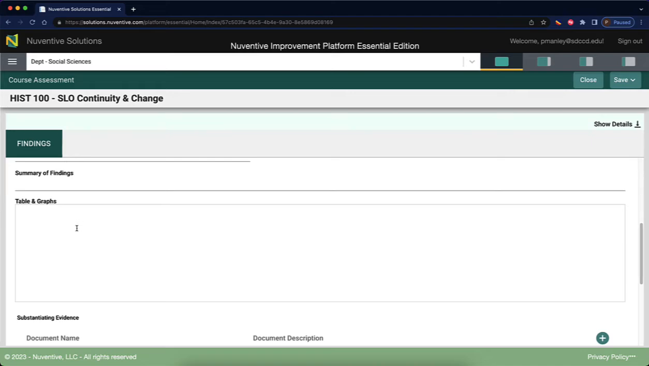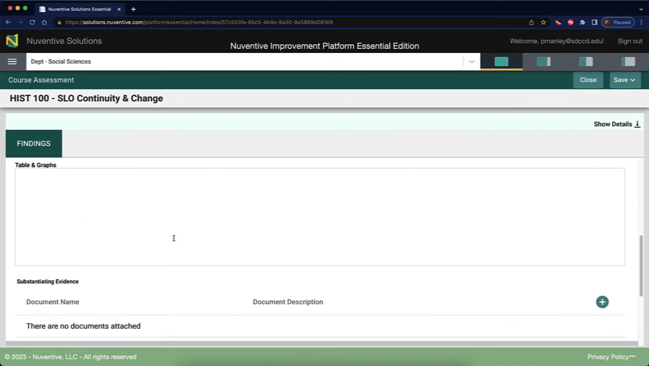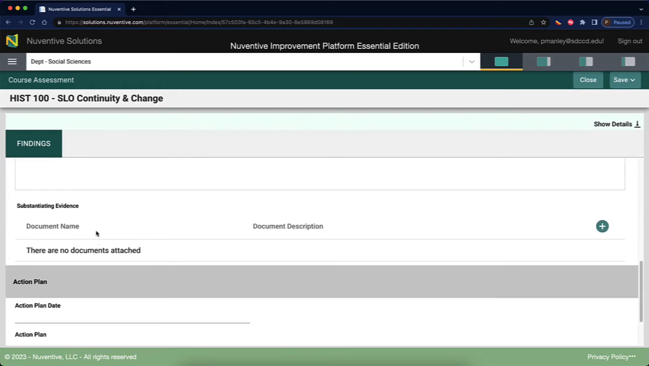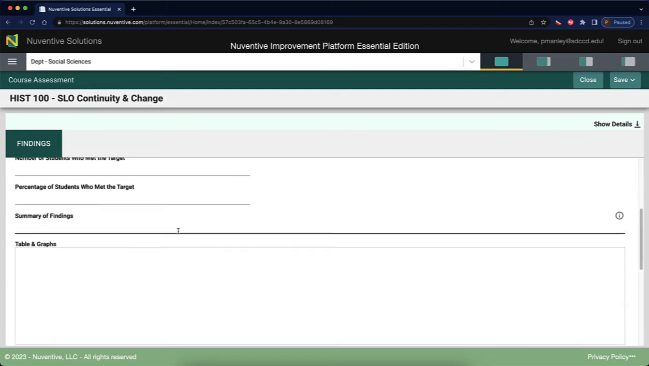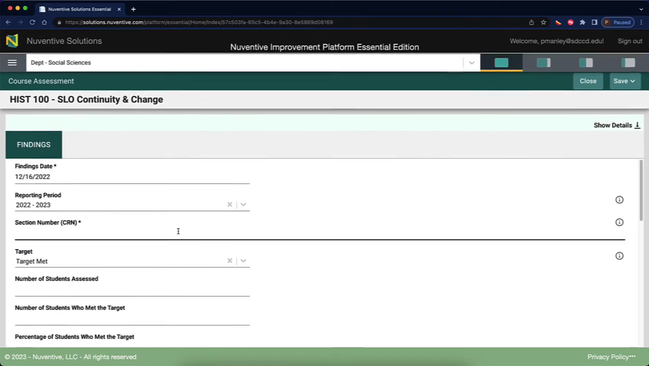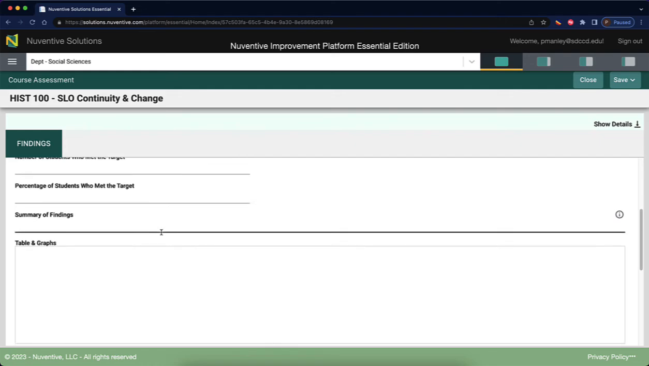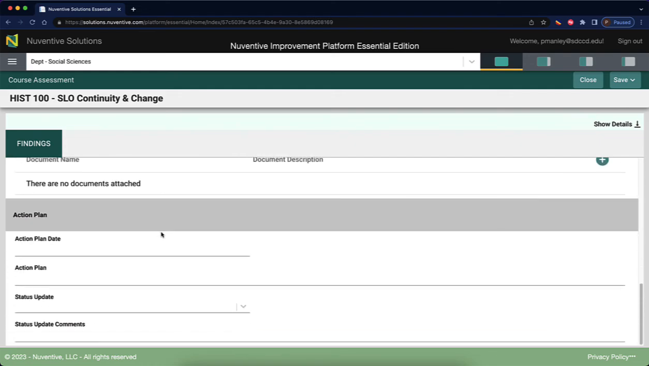In this case, you can actually add some graphs or tables if you'd like. And again, you can attach some documents. So once you have your findings, then what you can do is come back at the end of the cycle, or whenever you do these findings, and add an action plan.